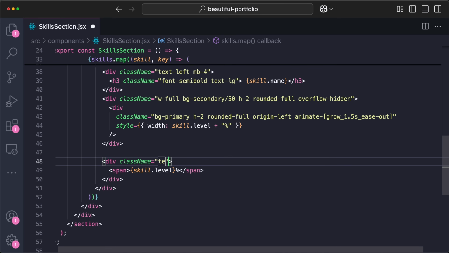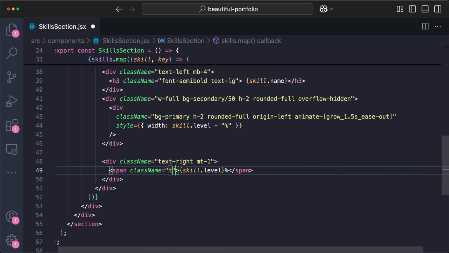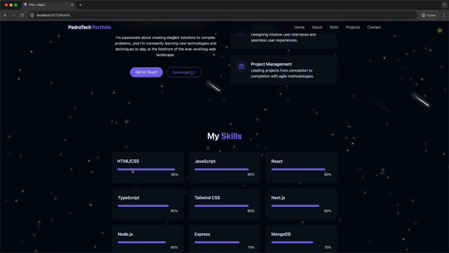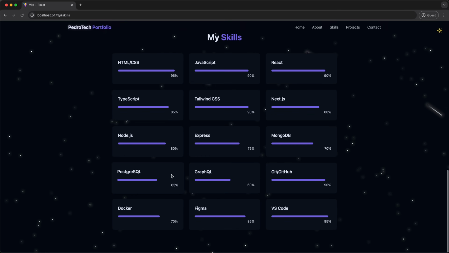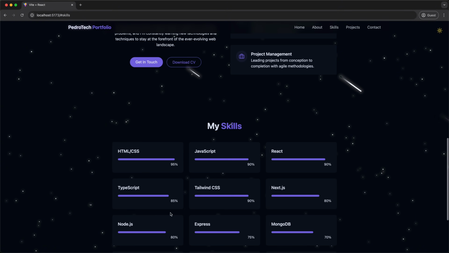So I'll say class name, text right, margin top 1. It stays to the right, but then I want to make the text a bit smaller. So text small and text muted foreground. Nice. So I think this looks a lot better. Obviously, if it's a very small percentage, then it looks kind of weird, but in general, it looks good.